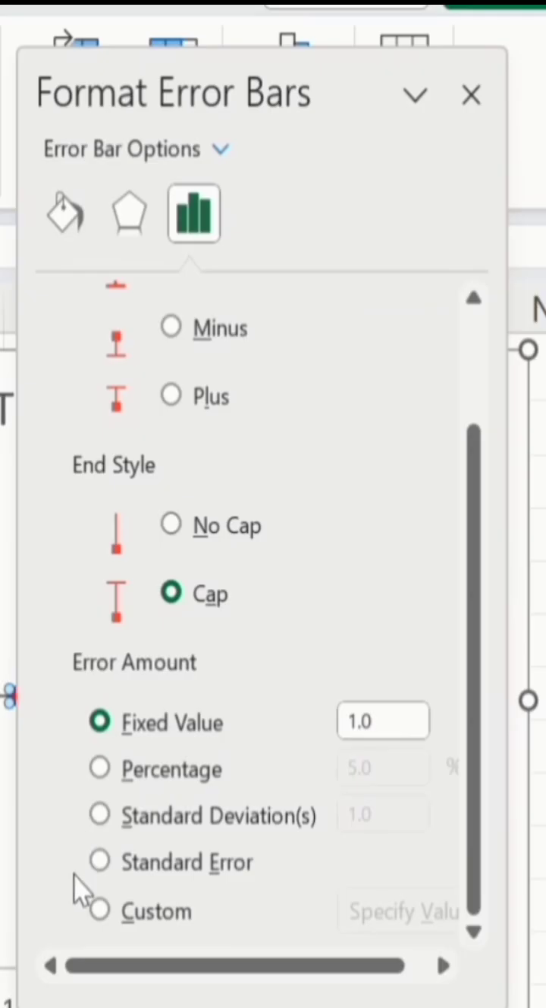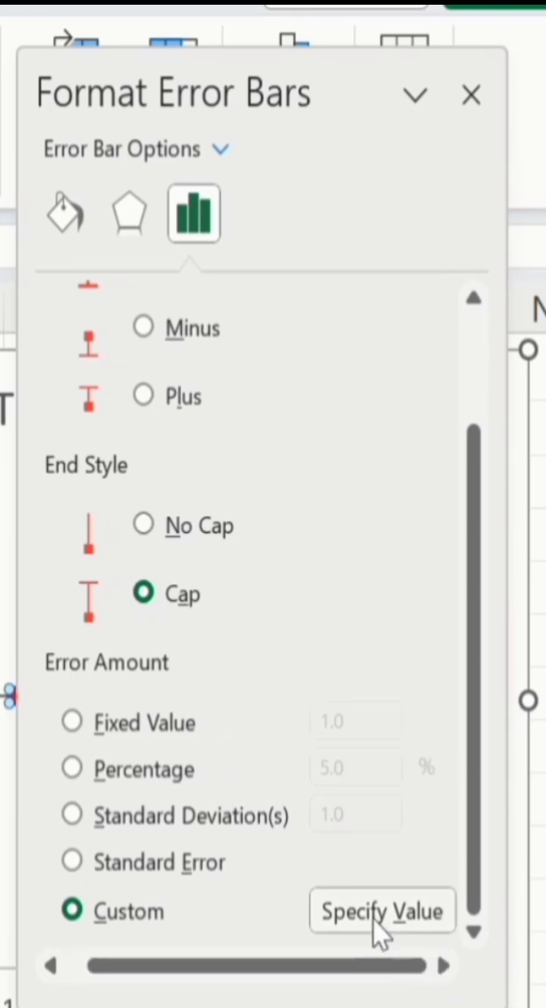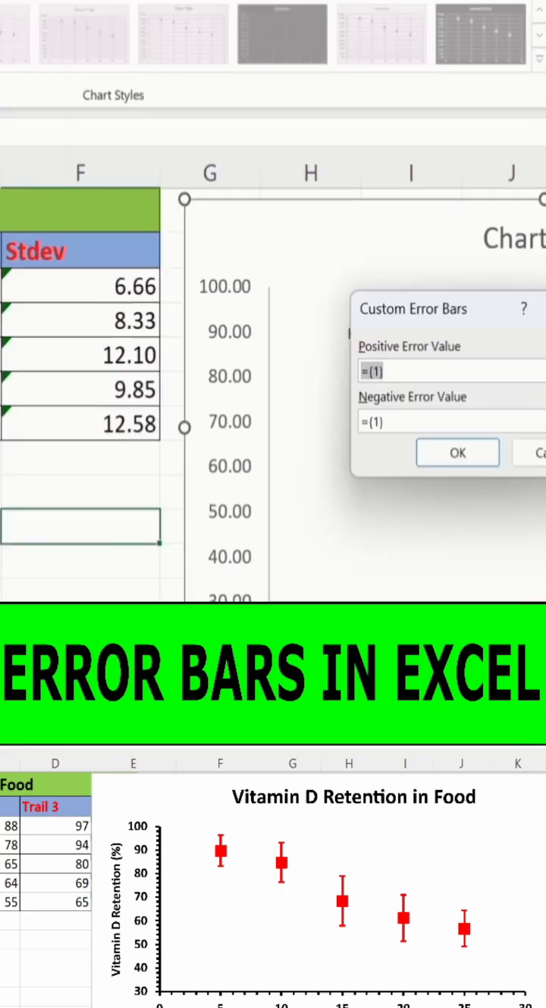I will select custom, and in custom you will find the option of specify value. Select this one. From here, firstly you will find the option of positive error value. Delete the existing entries and select standard deviation values. Now you will find the option of negative error values. Remove existing entries and again select standard deviation values.